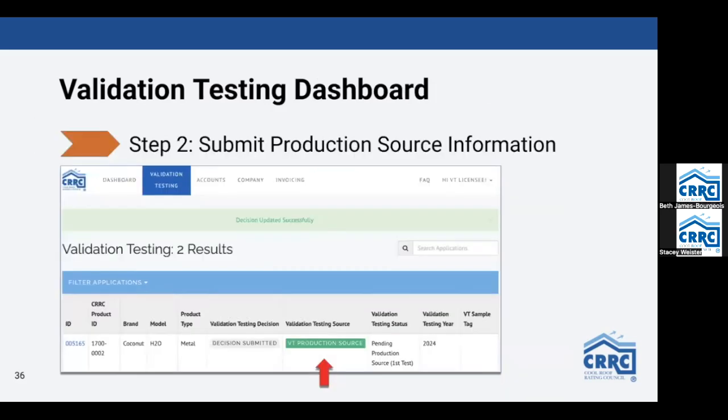If you decide to proceed with validation testing, when you are ready to send your specimens to the test lab for testing, you must first click on the green VT Production Source button in the validation testing dashboard. This is where you will select the validation testing contact and submit specific batch information for the specimens you are submitting for testing. While your decision should be submitted as soon as you have decided how you want to proceed, you may not have your specimens ready for testing at that time.